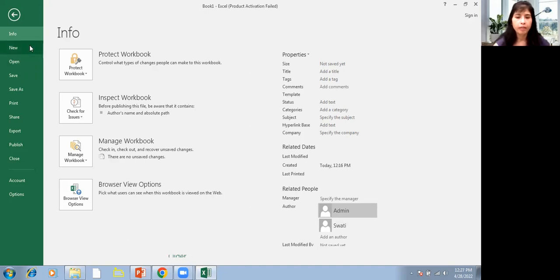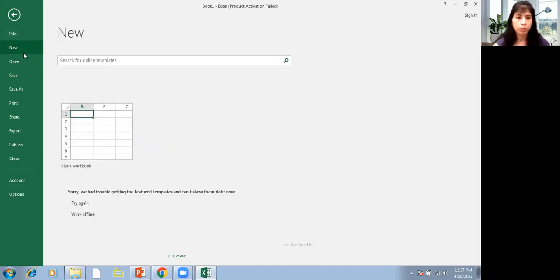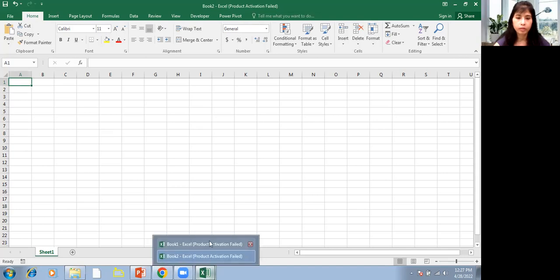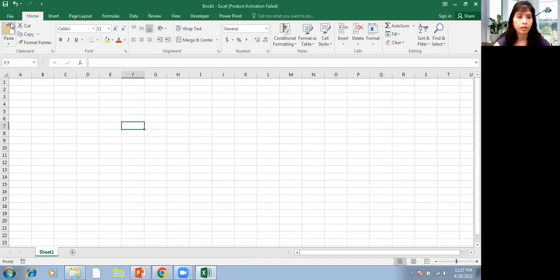Then we have an option of new over here, right? So new is any template. In case I want to search, I can do that. Or, as I said, I don't have any template, I have only one blank book. So I will click on this. Now we have two workbooks open, Book 1 and Book 2. I don't need Book 2, so I close it.